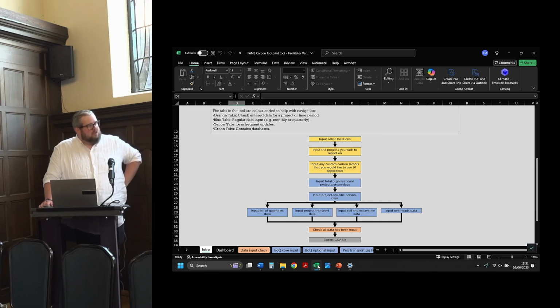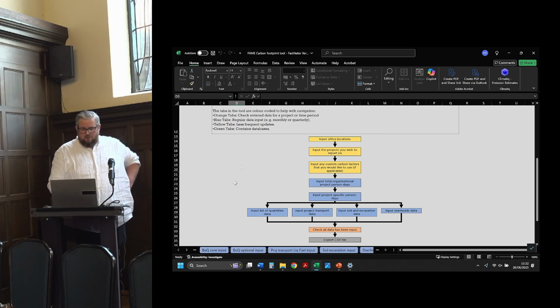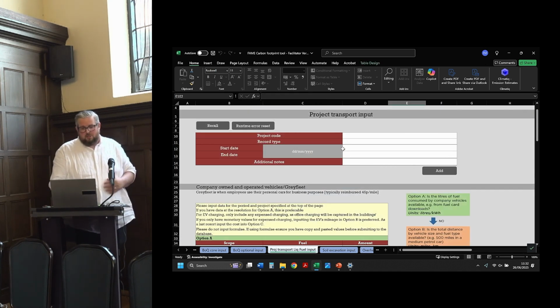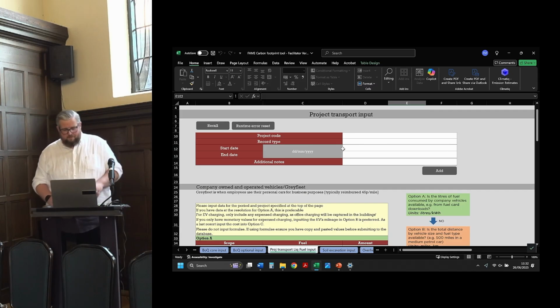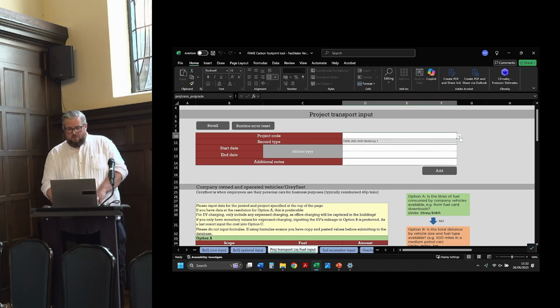Maybe a little small up on screen, but if anybody can suggest which tab they might look to on this. So you've got the bill of quantities, project transport, liquid fuels, soil excavation, or overheads. I'll give you the first one for free. We're looking at liquid fuels. So, liquid fuel tab. We look for the project codes. FAME workshop.